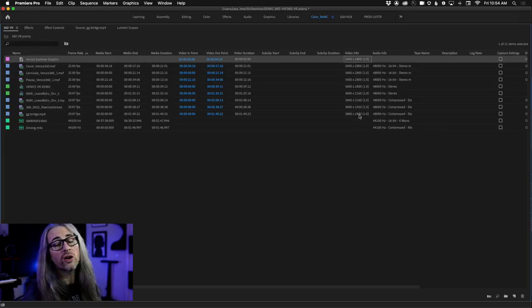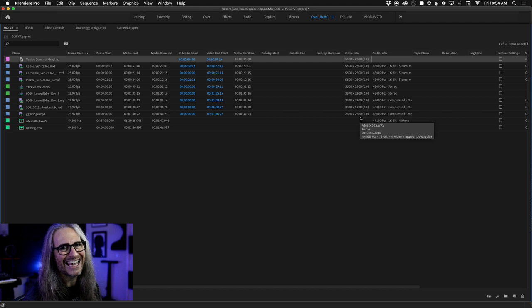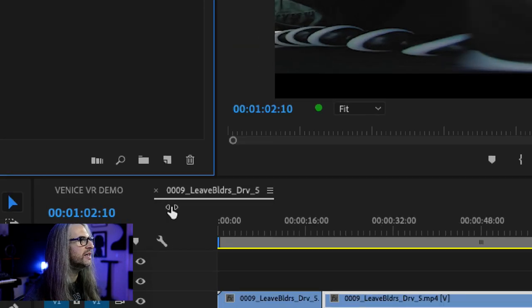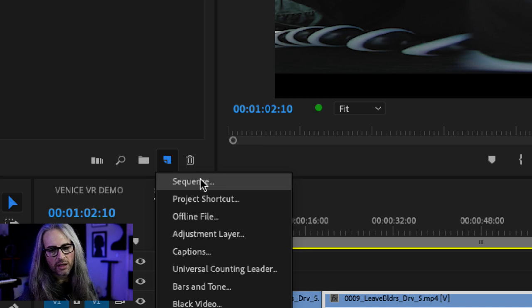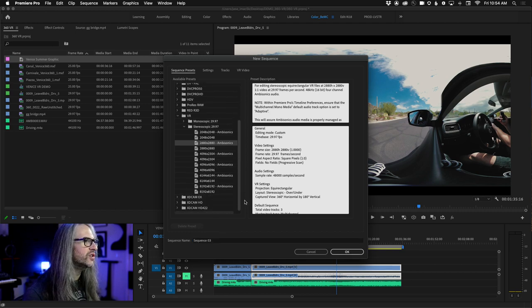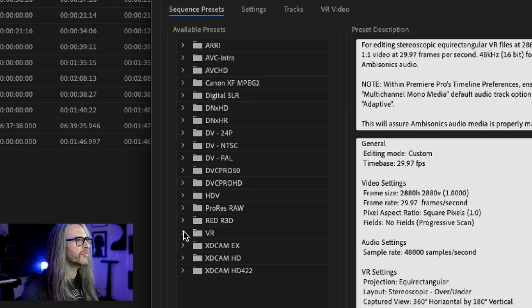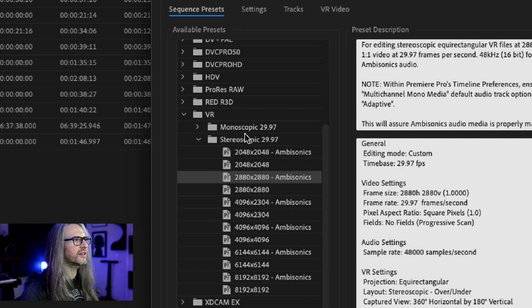So we need to know the frame size of the stereoscopic content we're working with because there are different presets that already have those dimensions built in. You can, of course, modify them, but it's good to know in advance. So we're looking for 2880 by 2880. Let's go to the new item icon and choose sequence. Under sequence presets, I've already pre-selected it for you here. We're going to twirl down VR, then twirl down stereoscopic, and right there you can see there's a preset, 2880 by 2880 with ambisonics.